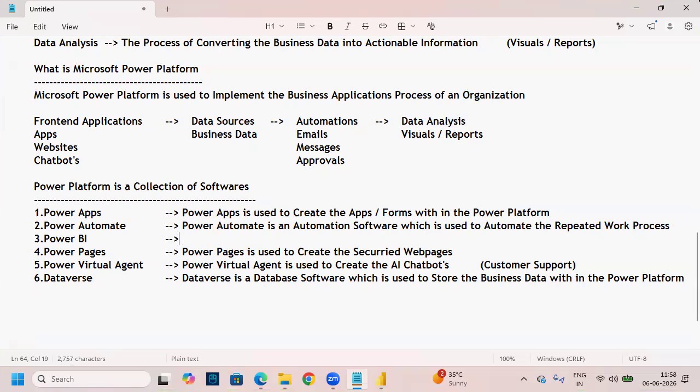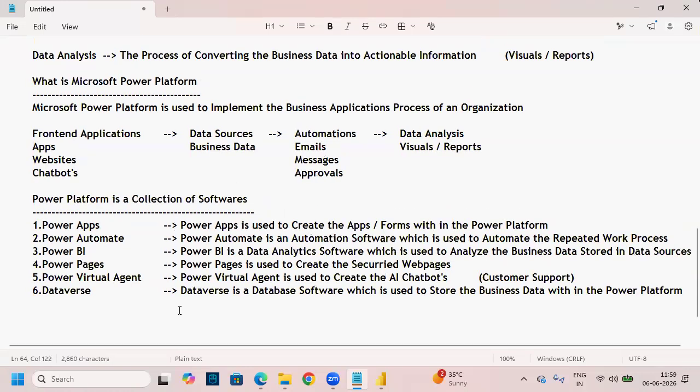Power BI is a data analytics software which is used to analyze the business data stored in data sources. Whatever the business data stored in the data sources.